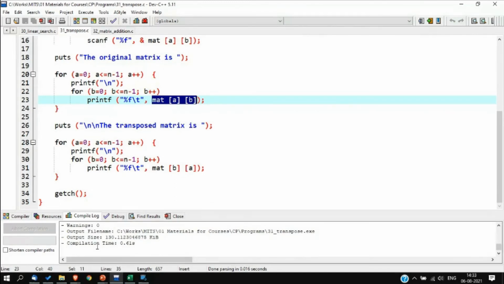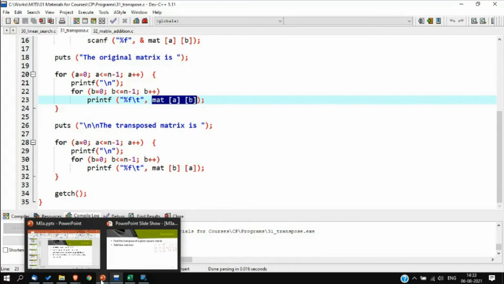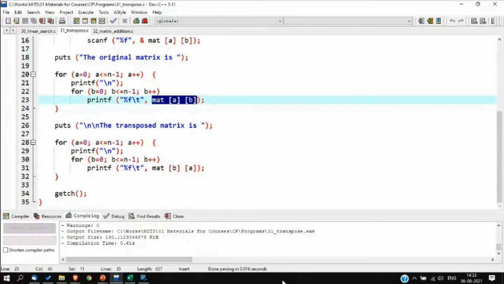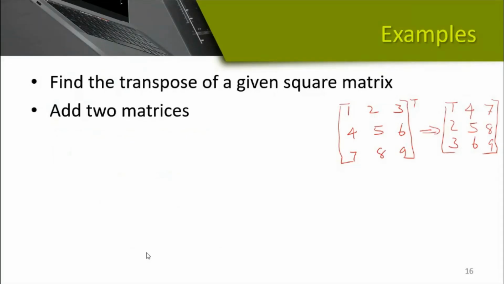Any doubts? Any doubts regarding the multiple subscripted arrays or finding the transpose of a matrix?